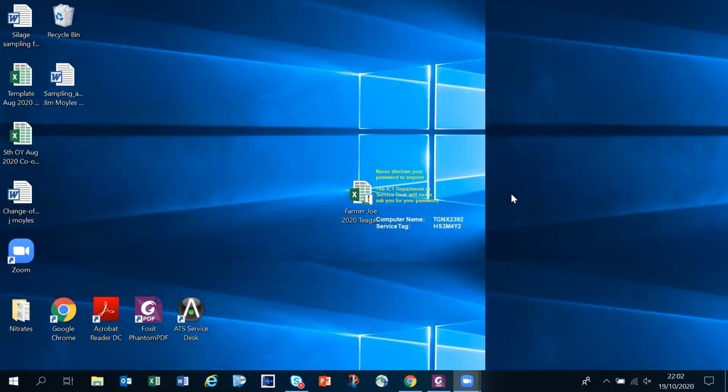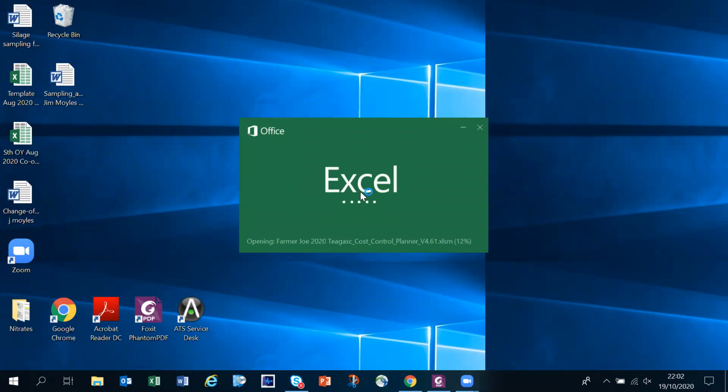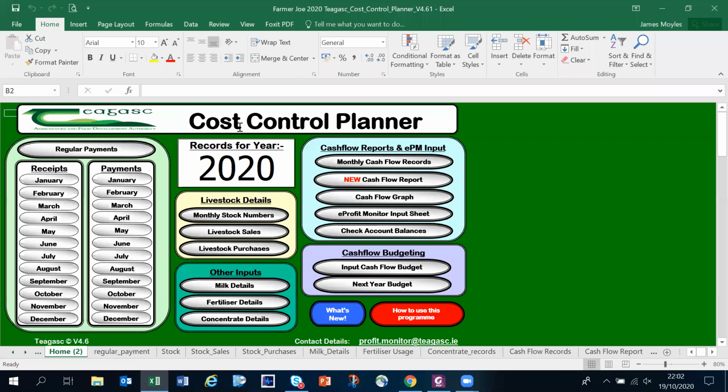Now that you have the Teagasc Cost Control Planner loaded and working properly on your laptop, today I want to show you how to use the Teagasc Cost Control Planner. First of all, you click on here to open the program. It might take a second to open.